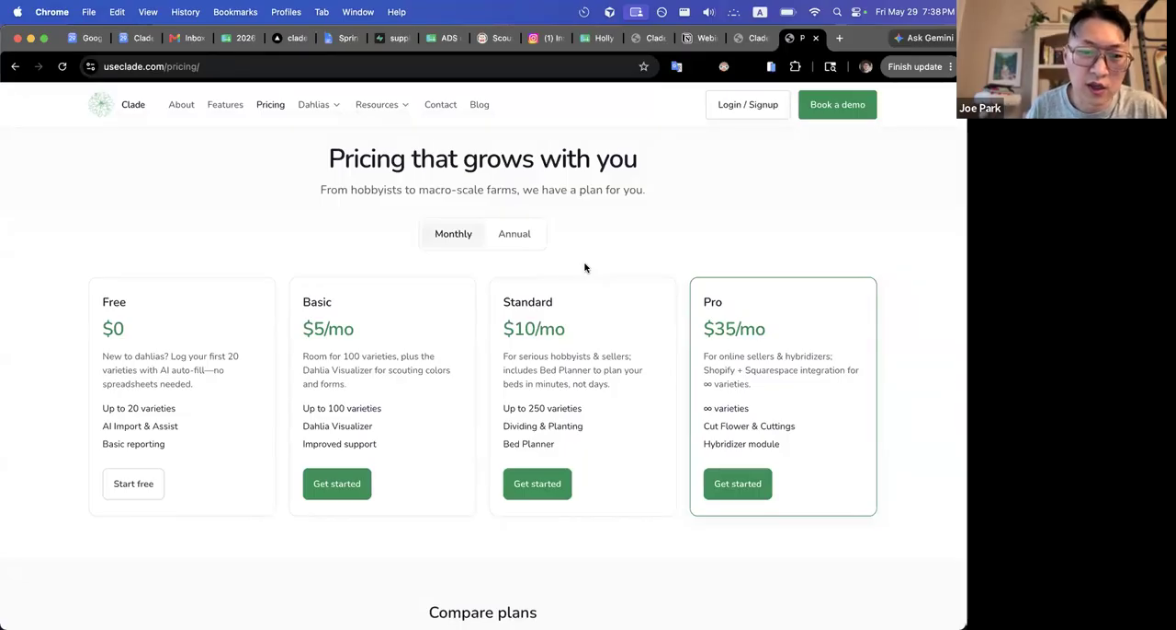But yeah, it's $5 a month for up to 100 varieties. Like one of the members said, they only have 20 varieties. The inventory tracking is free for up to 20 varieties. And if you have more, like if you've got 250 varieties, it's $10 a month. And then for hybridizers, if you have more than 250 varieties, you also get access to the cut flower and cuttings module on the $35 a month tier. We're calling that the pro tier. It comes with other bells and whistles like Shopify and Squarespace integration, but that's mostly for people who are doing part-time and full-time dahlia growing and selling.